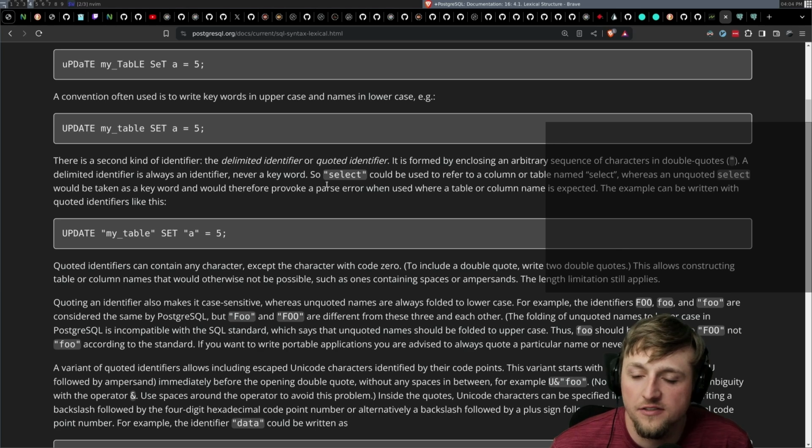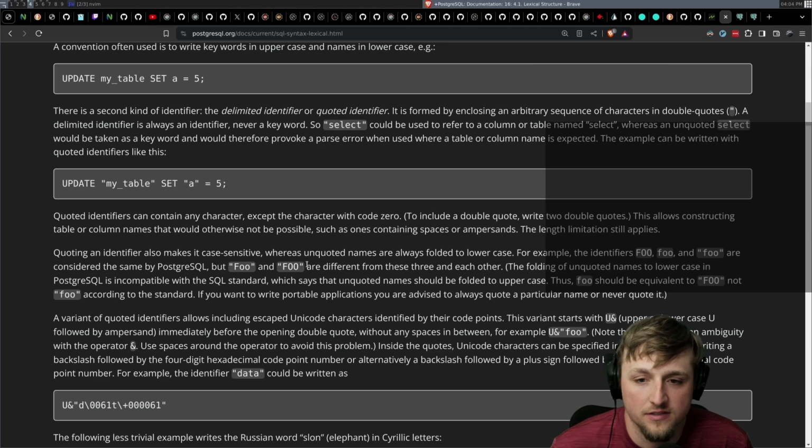Identifier is case sensitive. For example, FOO and foo are considered the same. Foo and foo are different. Really? Foo should be equivalent to foo, not Foo, according to the standards. If you want to write portable applications, always consider quoting.